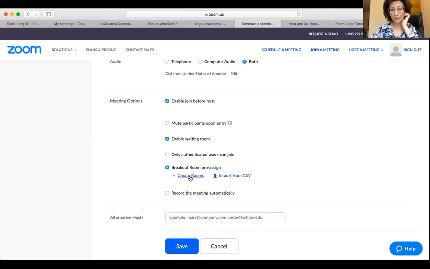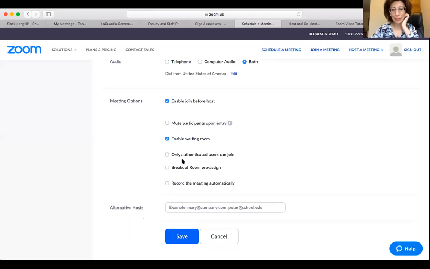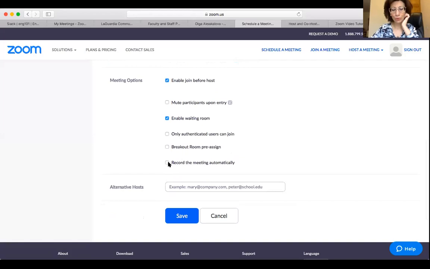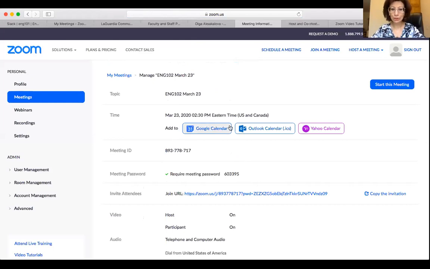So you can create the rooms right here. Now, if you want to record the meeting automatically, you will check this. But I think the consensus is to just start the recording once the meeting starts, okay? So then you save. You can put it on one of your calendars.